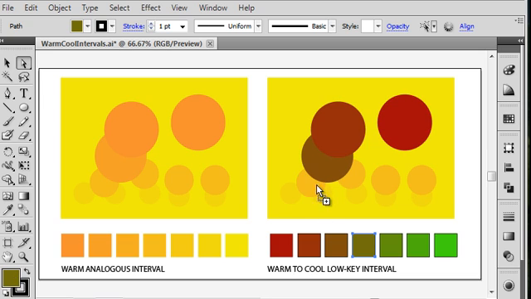So feel free to experiment with contrast and with the colors in your interval. Again, you don't have to use all of the colors in your interval, but this is a good exercise for understanding how to create a sense of depth in your design, not just by using design principles, but also through using color.